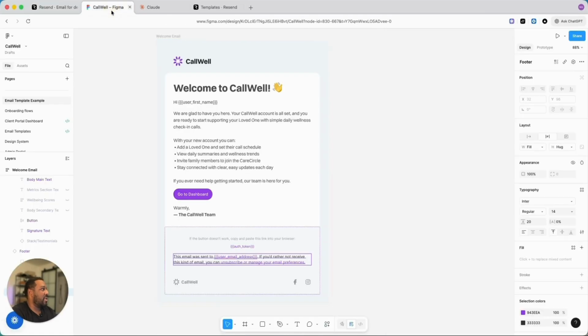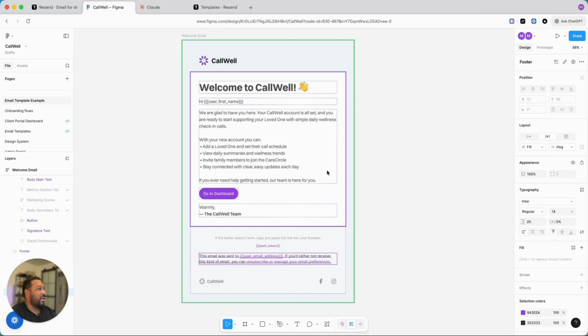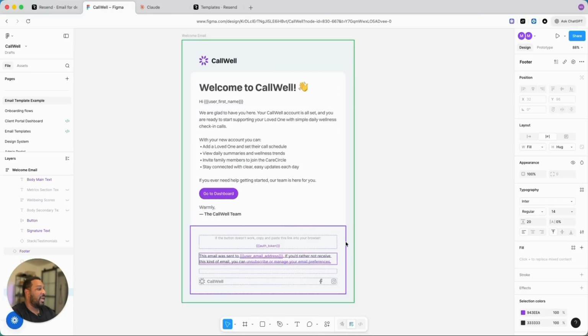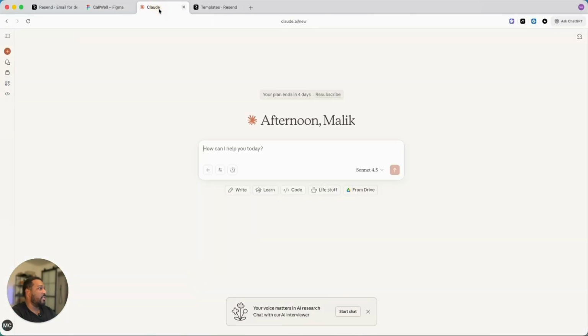So I first start off in Figma, and what I've done here is created just a welcome email template in Figma. And the nice thing about Figma is not only can you make designs, but you could also set this to developer mode. And we've got the welcome email here. And over on the right-hand side under the MCP settings, there's actually a prompt example that they provide you to have whatever AI that you're using implement this design. So we're just gonna go ahead and copy this example prompt and go over to Claude.